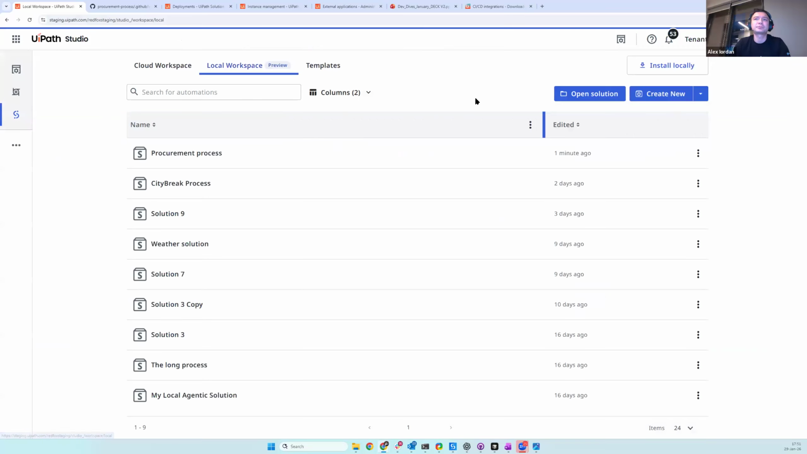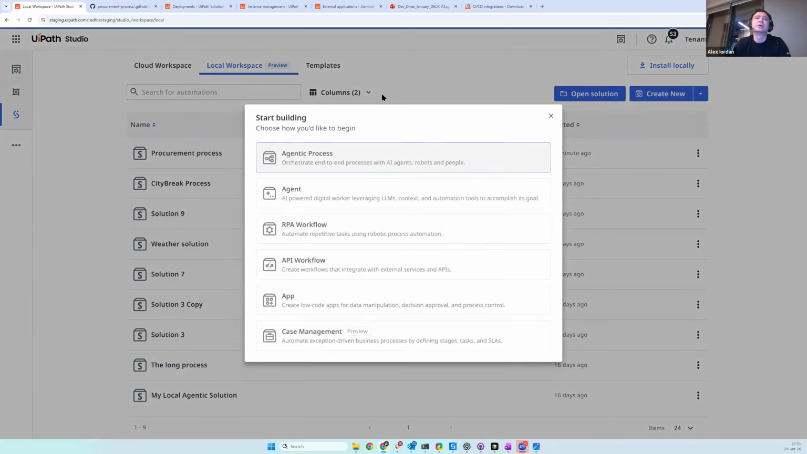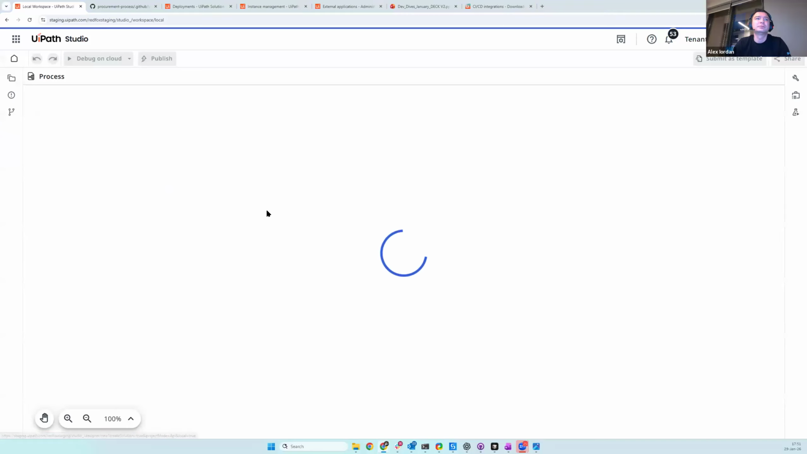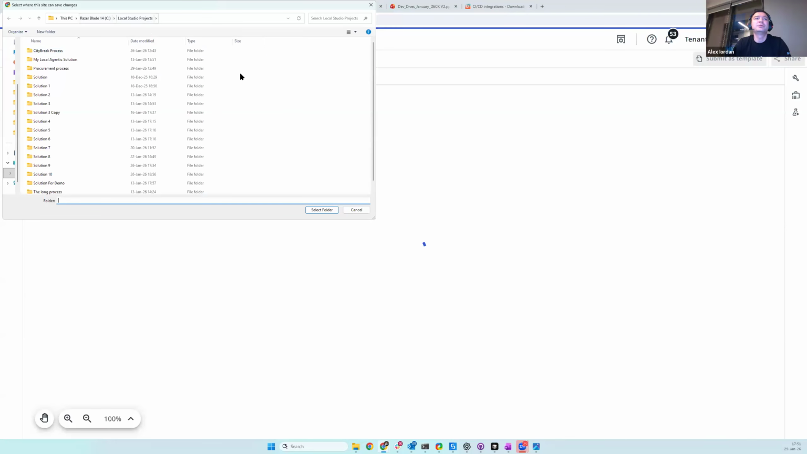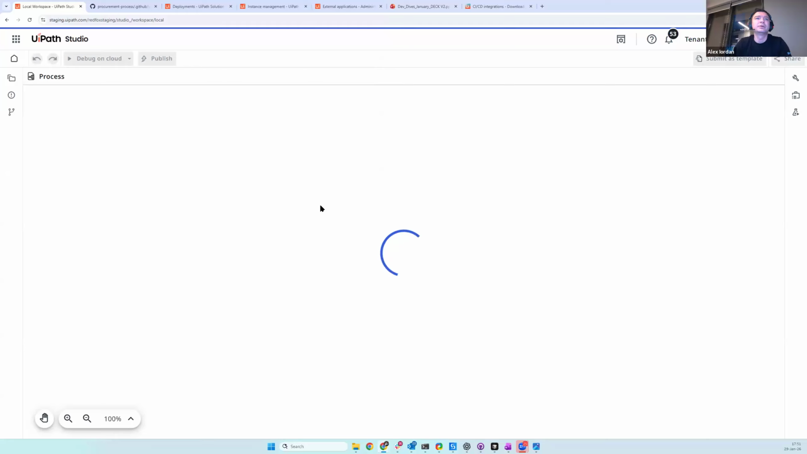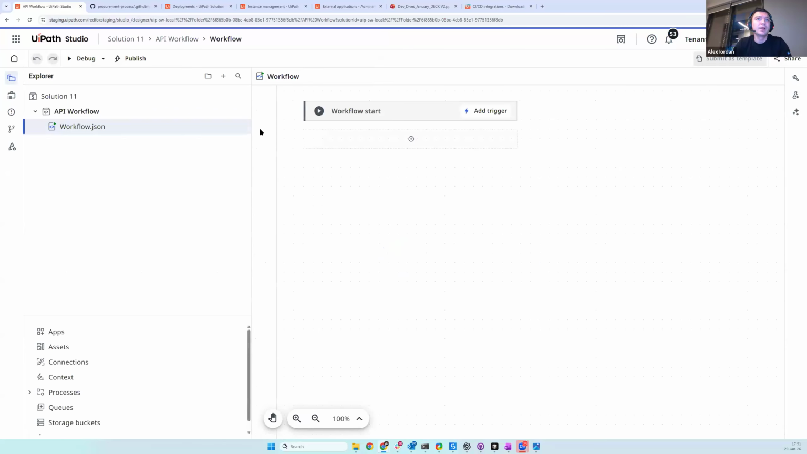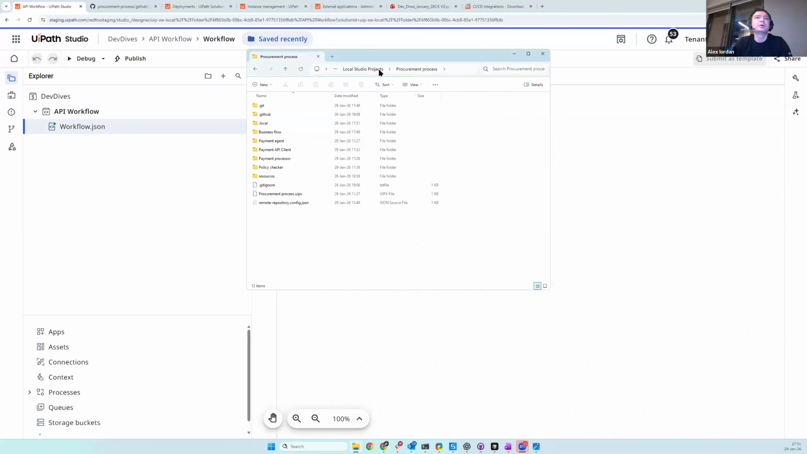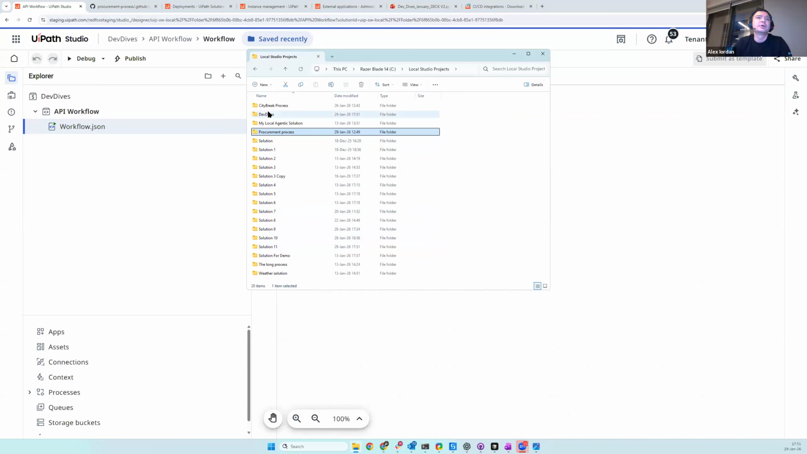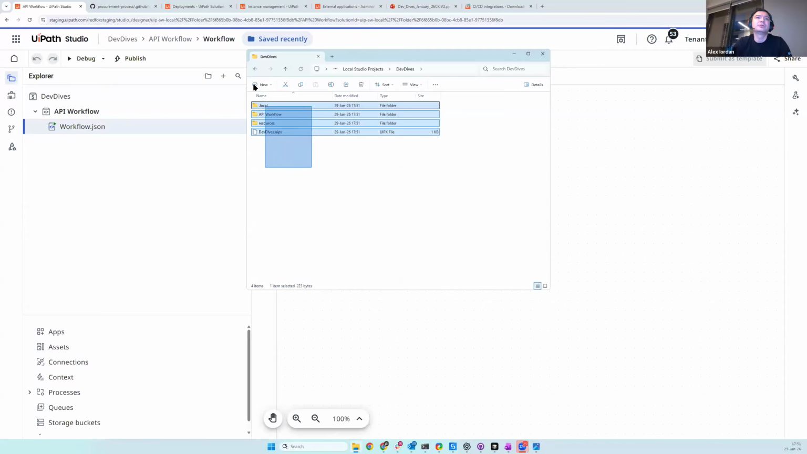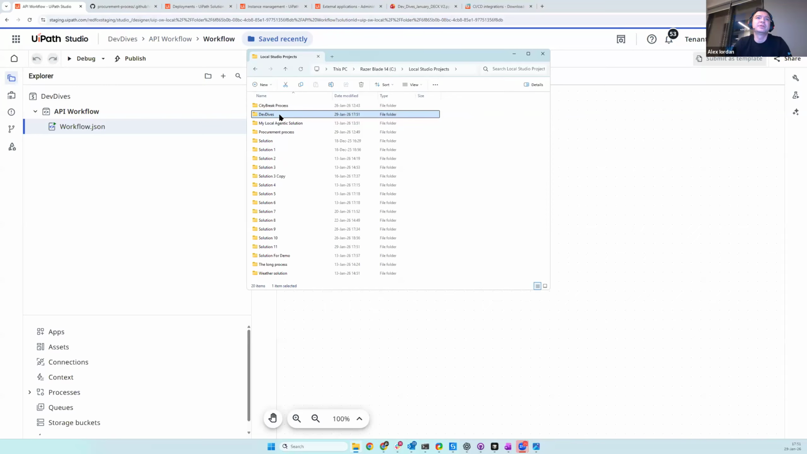So let me do this. Let's say I want to create something new. I want to create a new API workflow. It asks me where to be stored, and I'm happy with this folder here. And let's say I want my solution to be named dev types. Okay, and once I do that, you see it created a folder on my hard drive, right, with the system dev types.